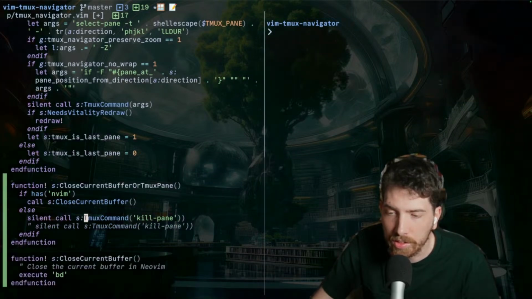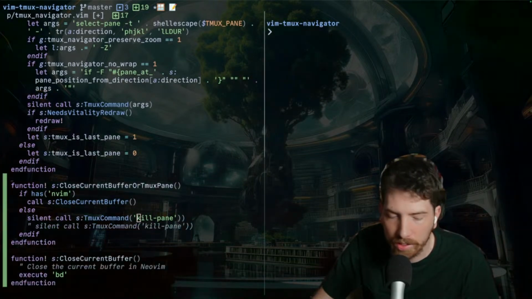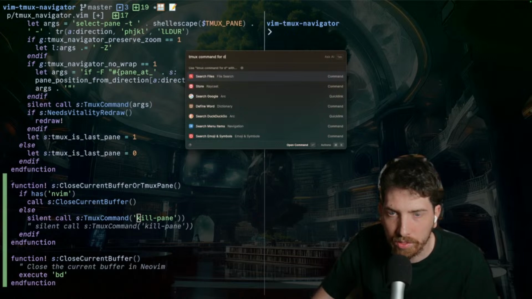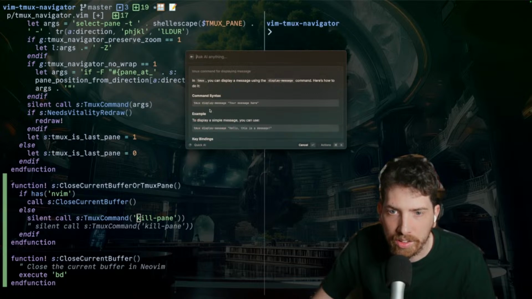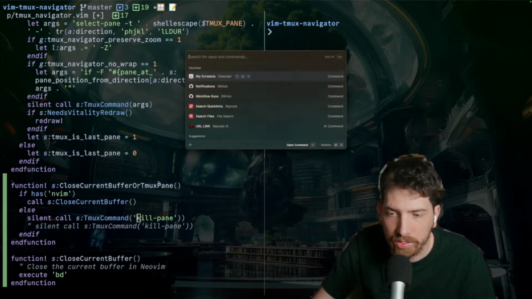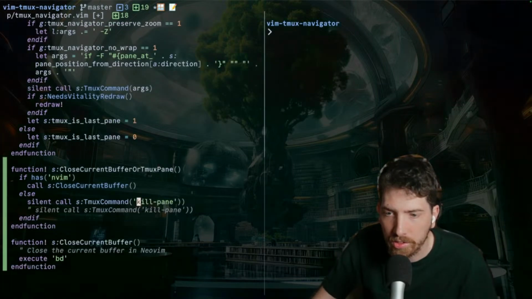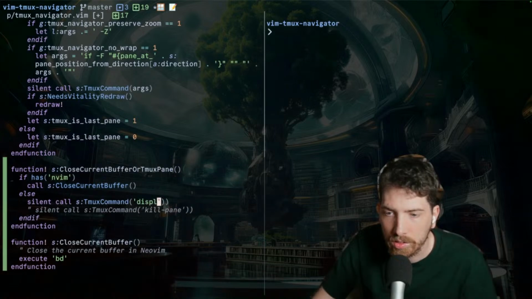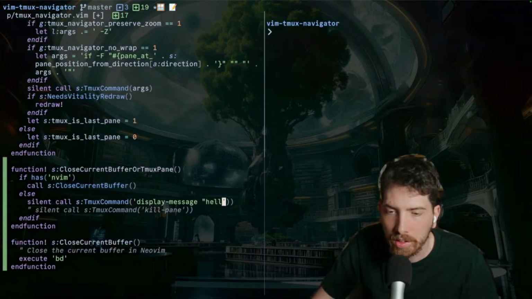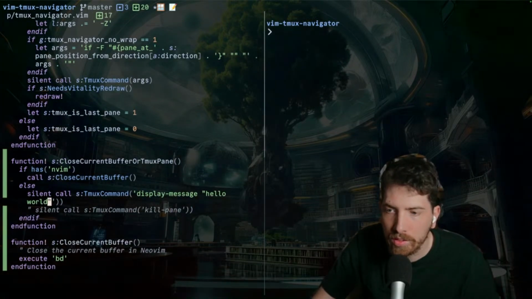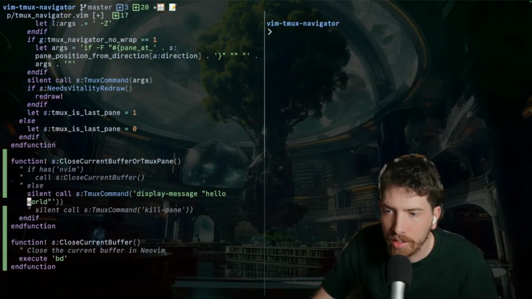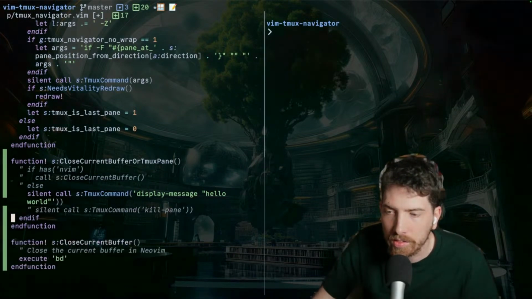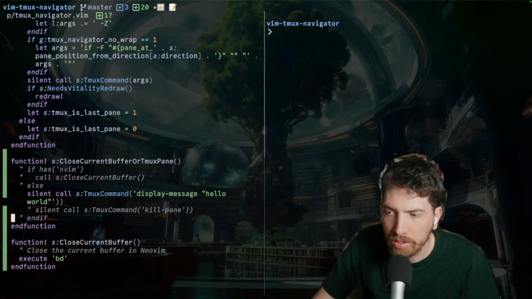So the best way to do that, to my knowledge, is the tmux command for displaying a message. I think it's just display message and then there's a flag. No, you just literally could display message hello world, right? So if we never get to this, that's never called.